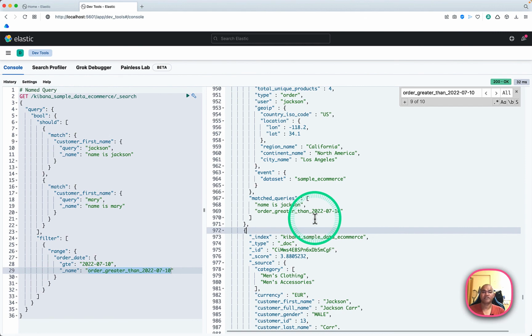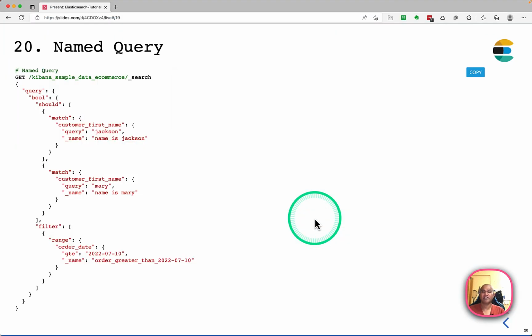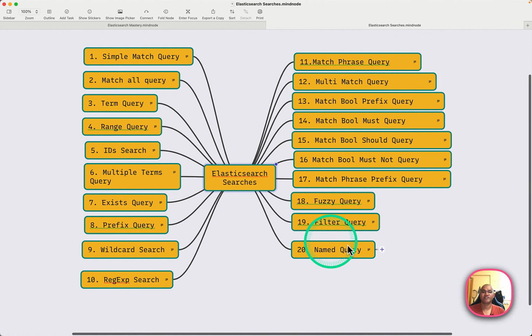So yeah, that is all I have for today. We have gone through 20 different queries in Elasticsearch, and this is our mind map. These are all the queries that we have covered for this particular session.